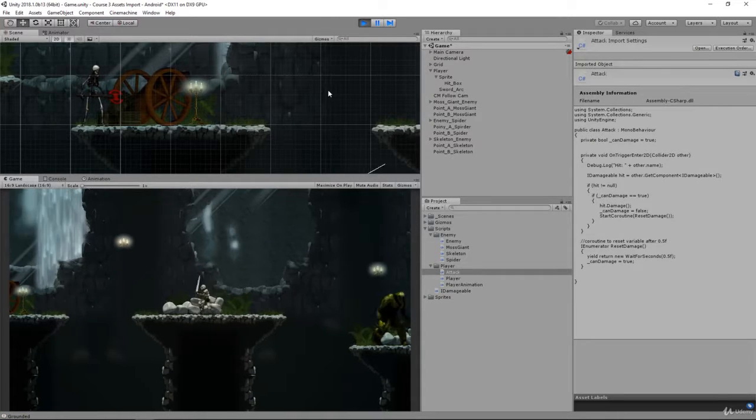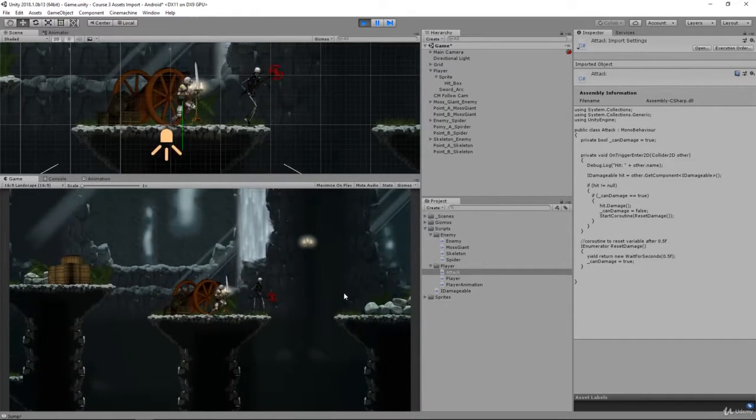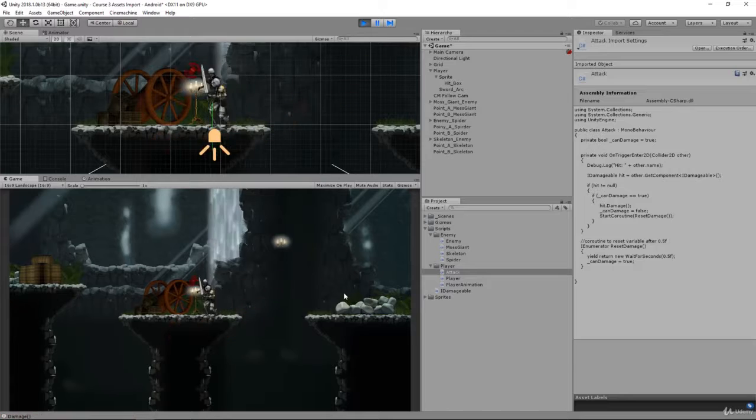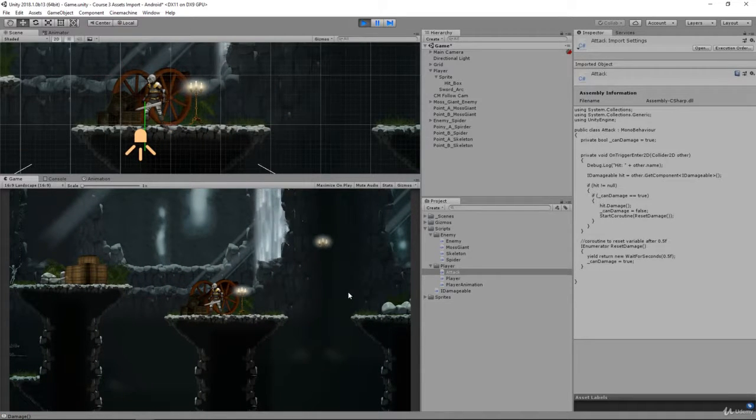The game runs. Let's go to our enemy. You're going to see here it should take 3 strikes to kill him, no matter where I stand. 1, 2, 3. And there we go.